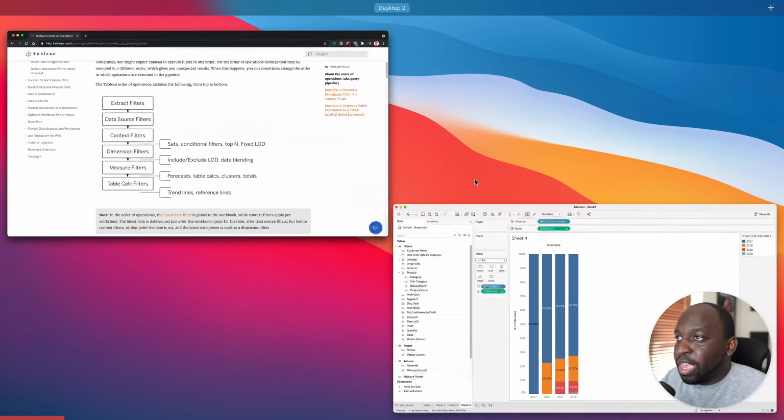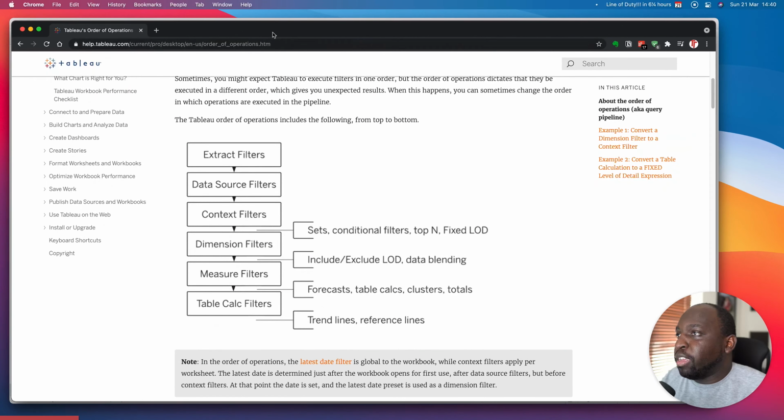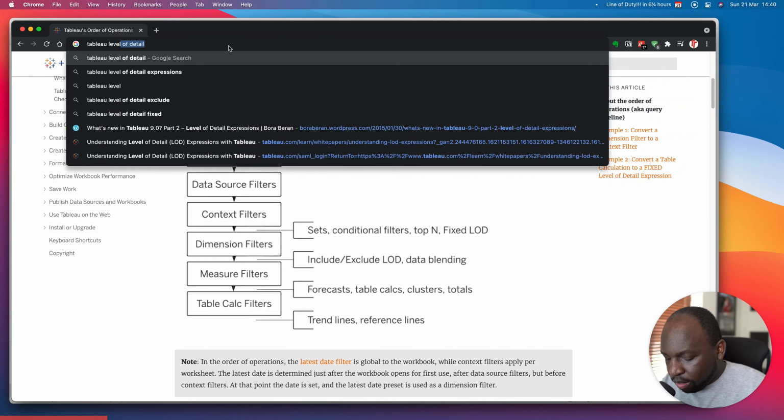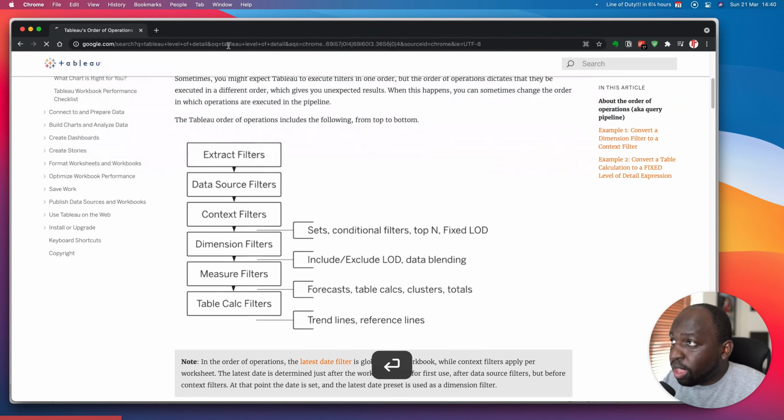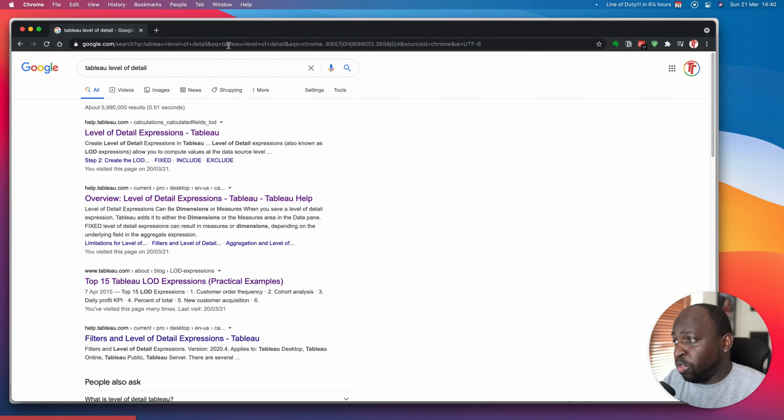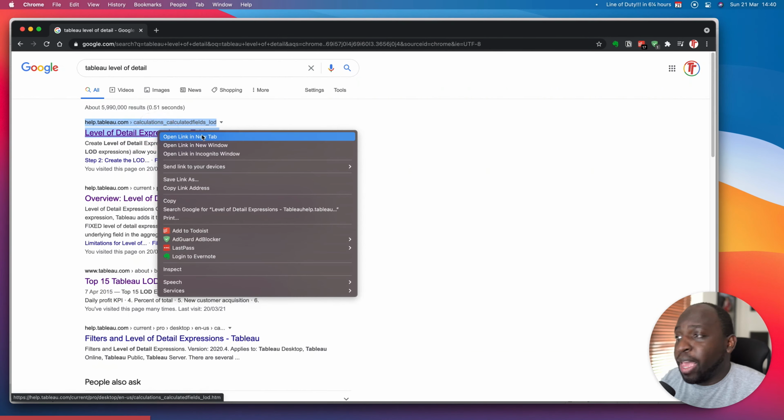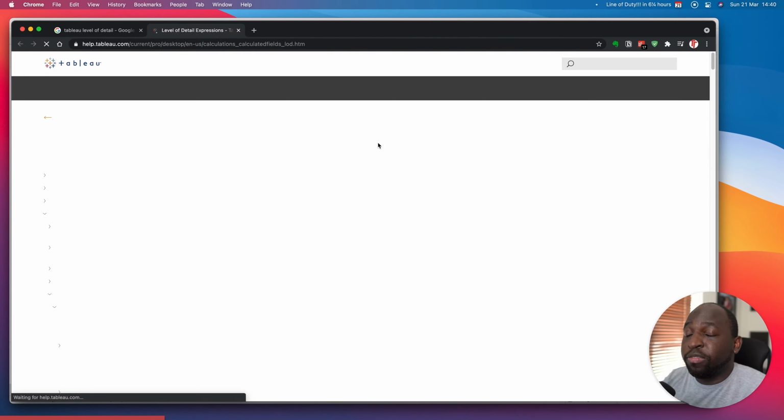Let's just go over here to Tableau. And if I just go here and I type in Tableau level of detail, there's a whole world of resources, okay? The first one is obviously the page itself that Tableau have created for documentation.